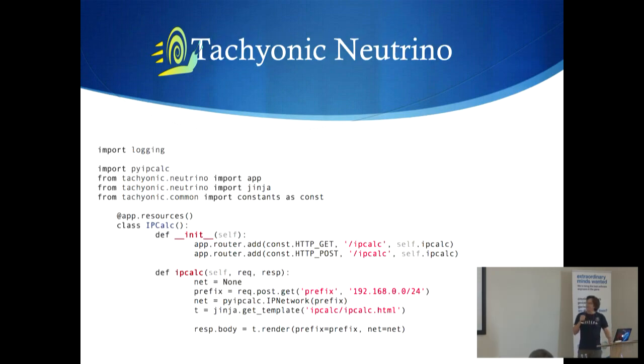Okay, now just a little bit of Python code to show you how easy it is to add something or a resource to Tachyonic. First of all, you import some stuff. Then obviously from Tachyonic Neutrino, you'll import the app, and then use the app resources method to decorate any class you want to use. And then when you initialize it, simply add to the app router the URI path that is applicable to it, the HTTP verb for that path, and which method it has to use to process that request. So in this case, we have both HTTP GET and POST listening on the IPCalc URI, both using the IPCalc method.